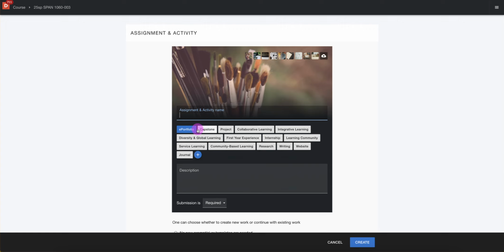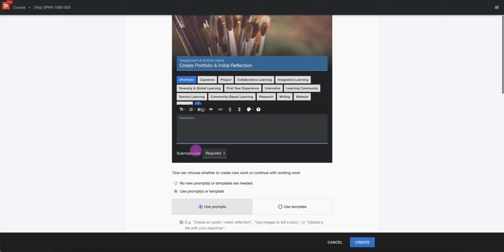So here you get to the activity and assignment page. So I'm going to say create portfolio, and for our class, an initial reflection. So I can add some description here. I want to make sure that submission is required.